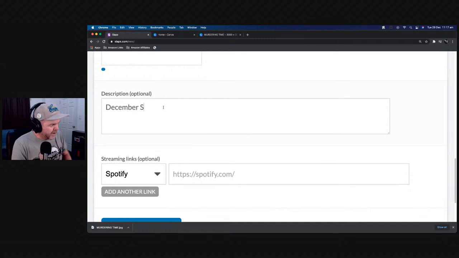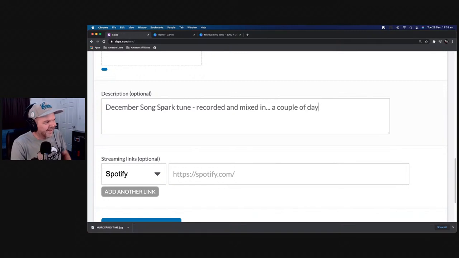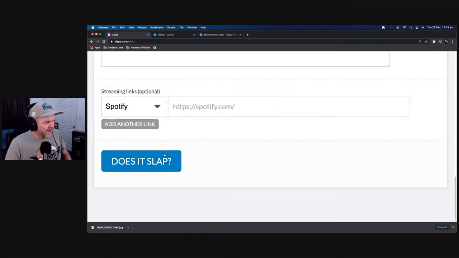Okay. December Song Spark. Is it Song Spark or Song Spark? December Song Spark tune recorded and mixed in a couple of days. Nice one. We don't have any other links.